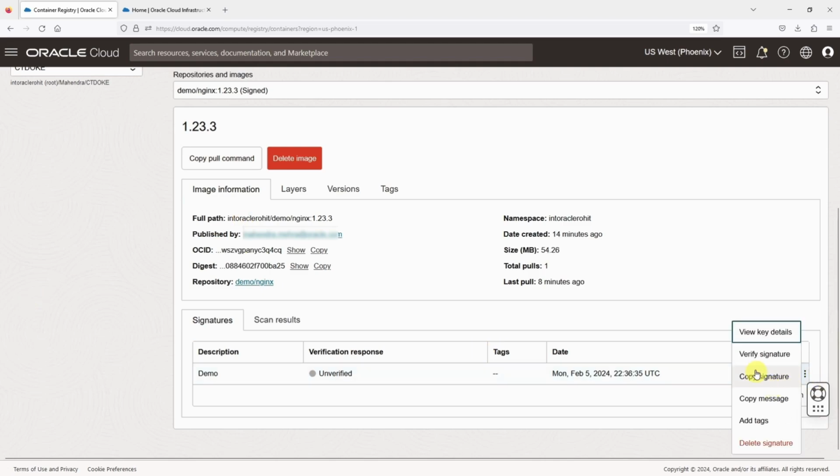Also, you can verify the image signature with the Vault service by selecting the Verify Signature from the Actions menu. I'll click on Verify Signature, and as you can notice, the verification response column now says verified.